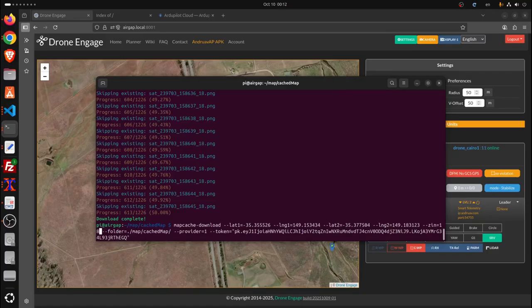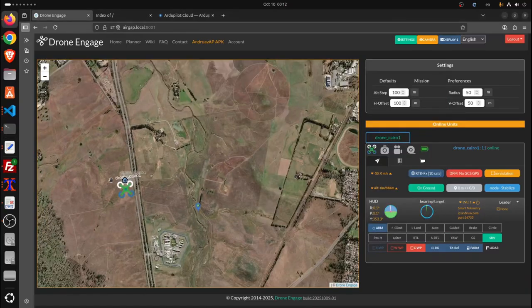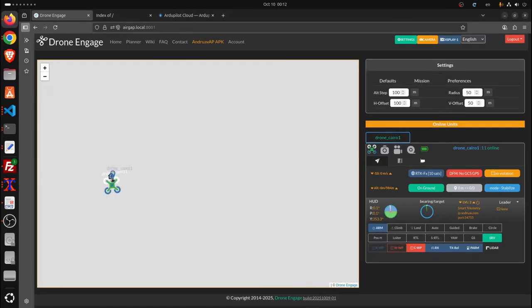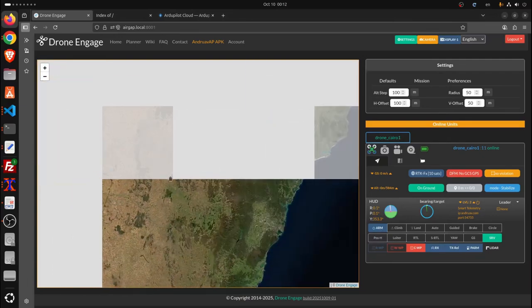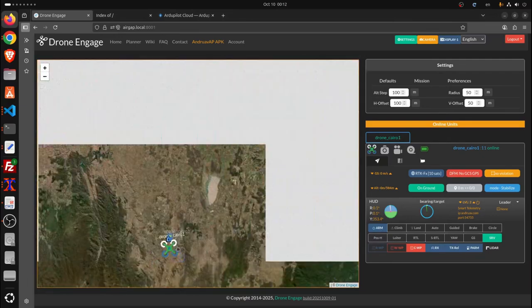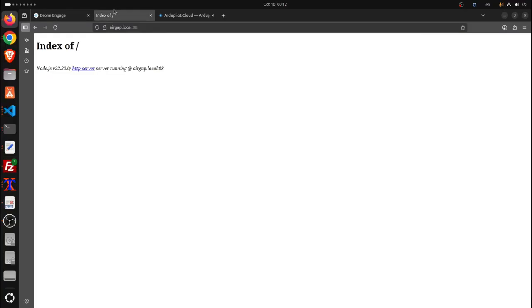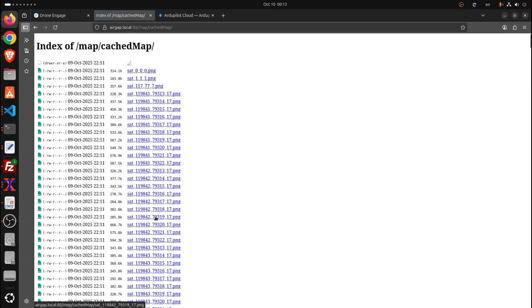Or if you want to download another area, you don't need to download a single area or a connected area. You can download an area here and another area somewhere in another continent. Okay, let's check now the images. Press refresh. Here it is, cached map. Here it is, the images.